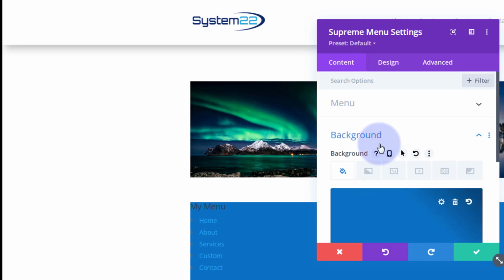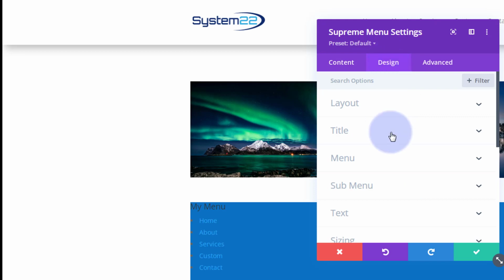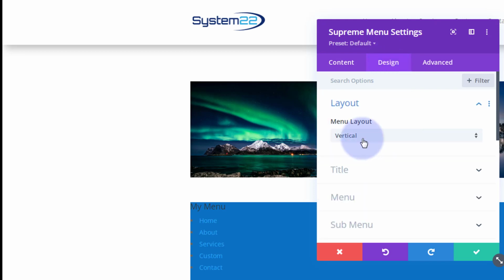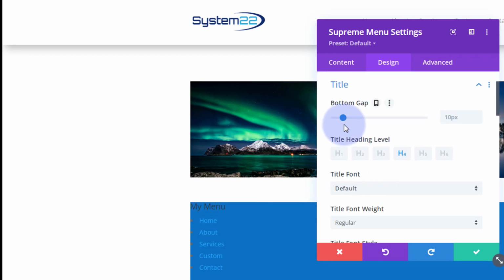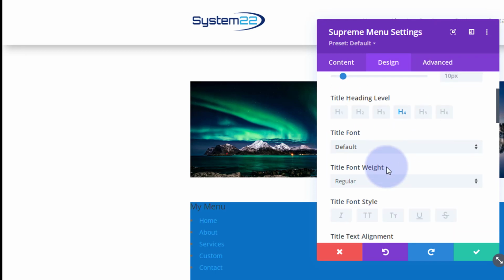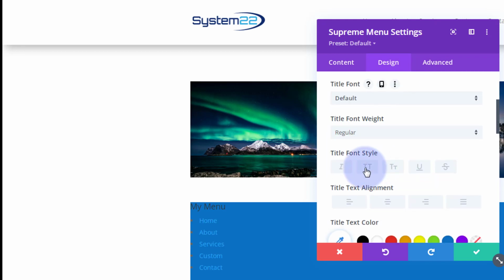Okay, well, let's move on to our design now, the next tab up here. Layout wise, vertical's absolutely fine. Here's title styling right here. Bottom gap's fine. I think I'm going to make it uppercase.